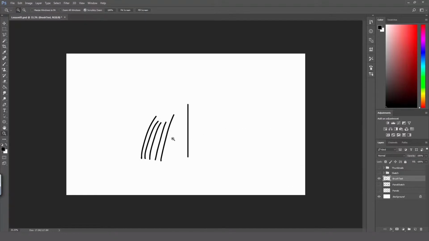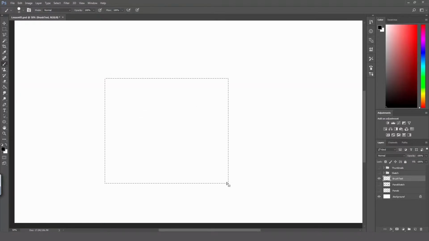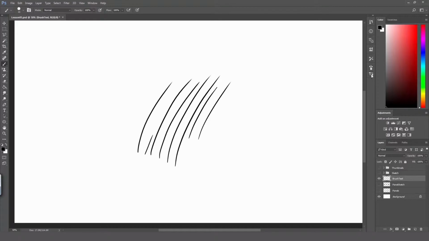We will leave the smoothing option on and we now have our inking brush. It is simple, but it will work perfectly. As you can see now, the lines of my brush are reacting to the pressure that I apply on the tablet. Our inking brush works perfectly.